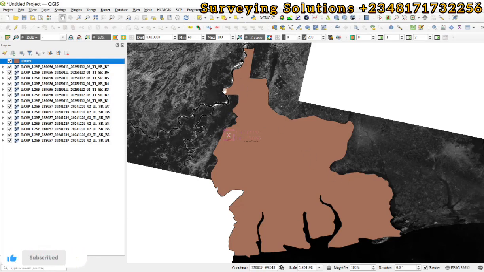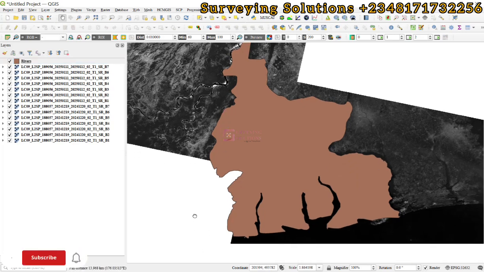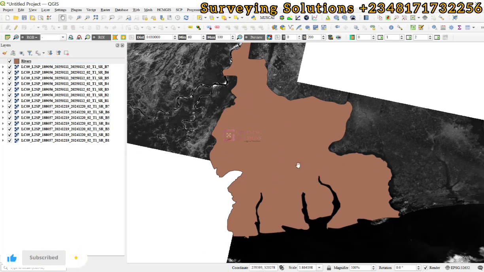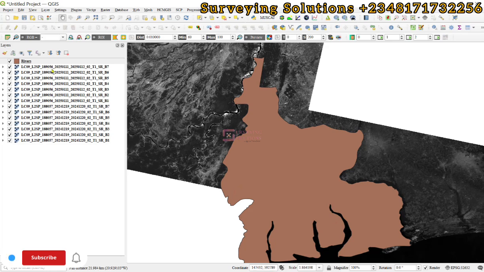I think we need about 3, right? Good, but because these two cover, let's say, over 90%, I just decided to stop here, right? Good. So this is 2025, and then we have row paths 189056, and then we have 188057, right? Good. So now what we want to do is clip each of these scenes to the extent of the River State boundary.